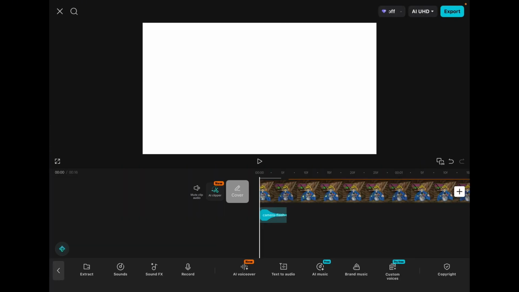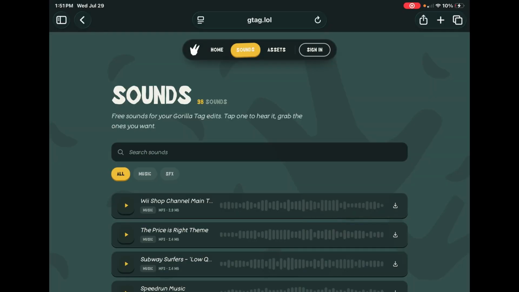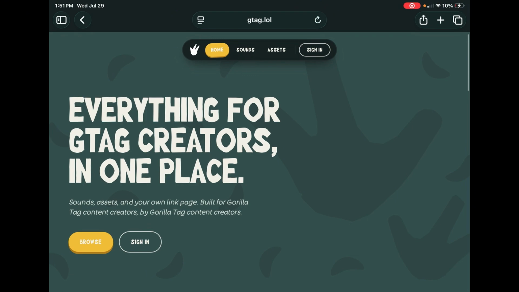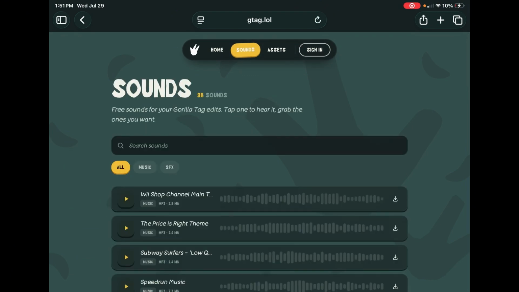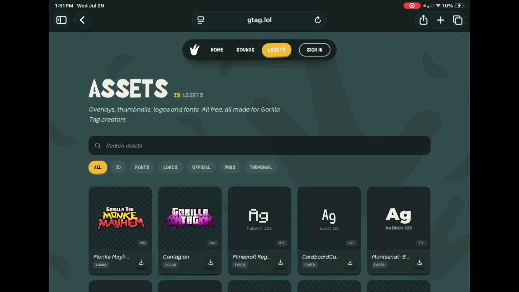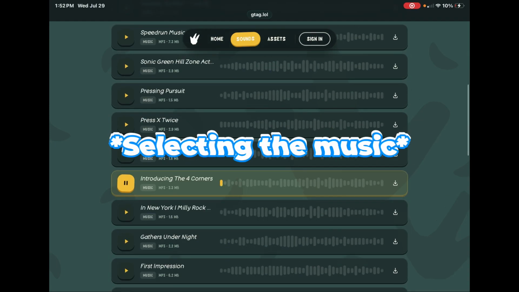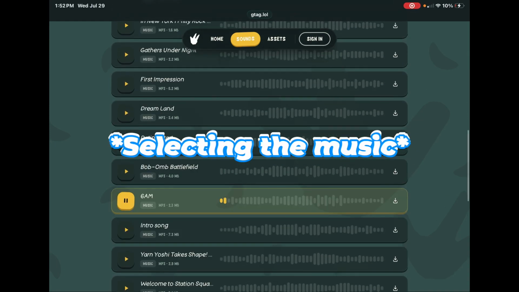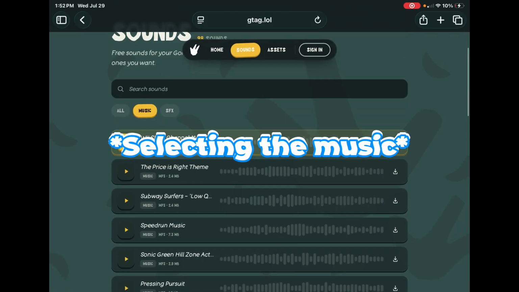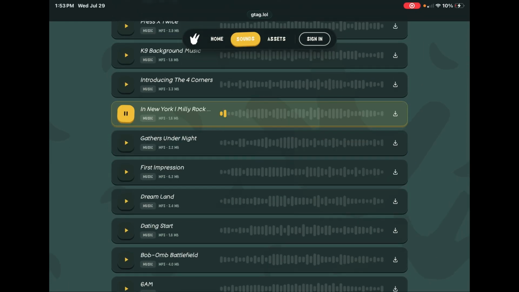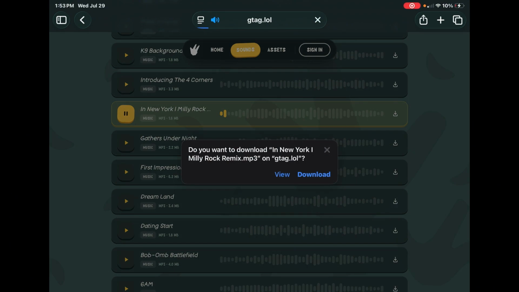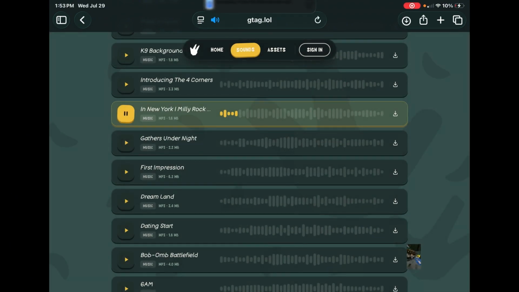So I don't want to use the same music over and over, so let's go to gtag.lol. So this is what the website looks like. So you want to go to sounds, and there's also ad sets here. So let's go into music. I choose this one, so press download, it'll load.